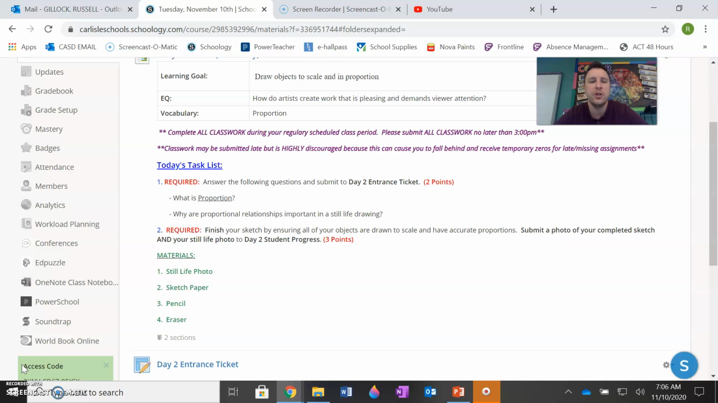And then submit a photo of your completed sketch and your still life photo to today's student progress. This way I can see the photograph of your still life that you're drawing from, so I can compare your proportions and scale of your objects from the picture to your drawing. So please submit both images, not just the one. And that's basically it for today.